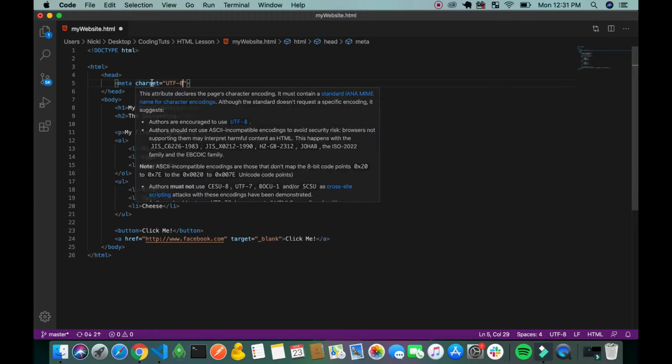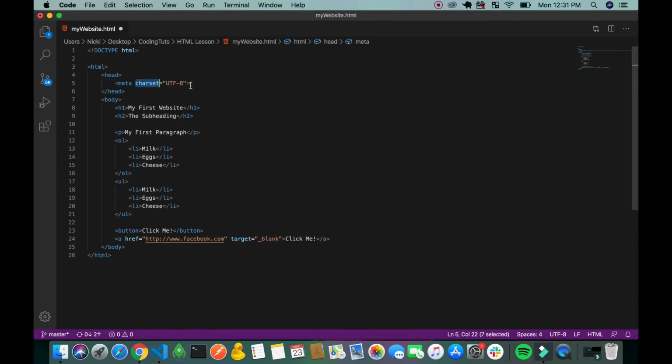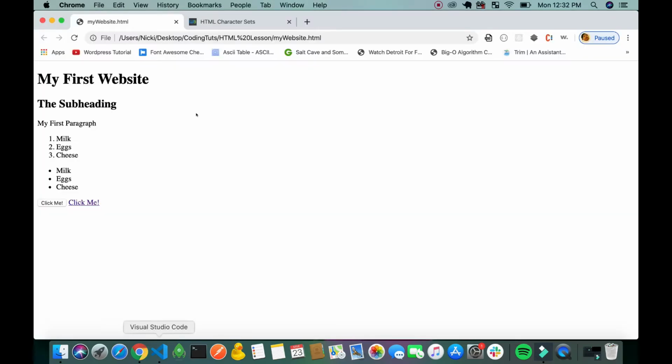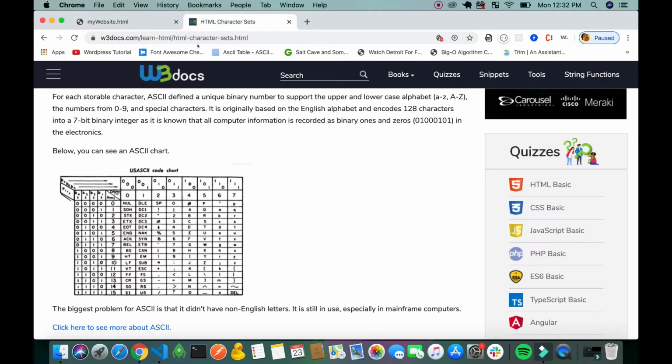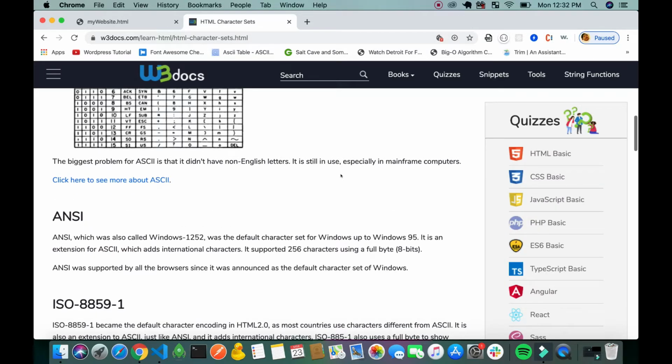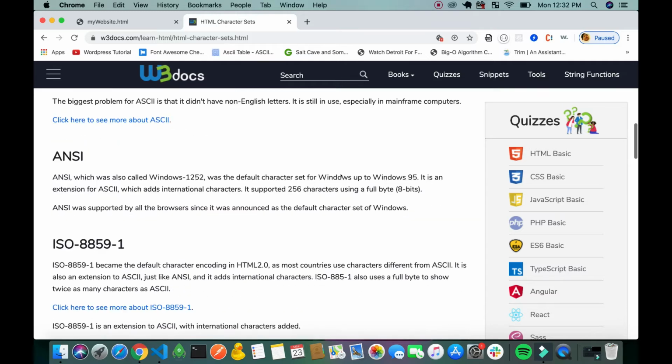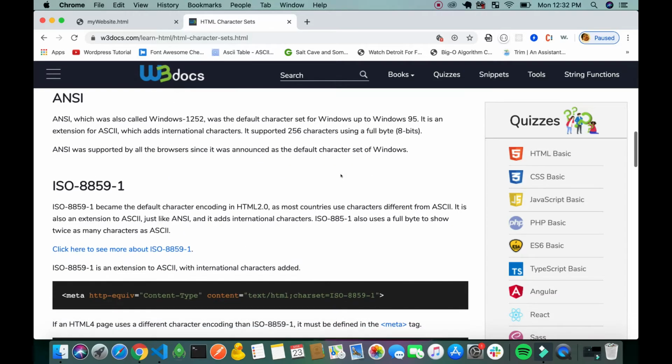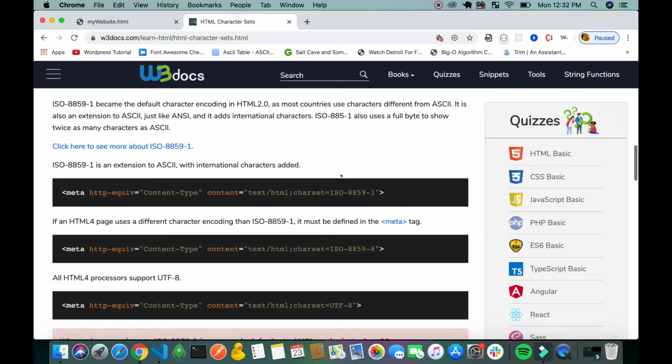Now, this attribute, charset, tells the browser which character encoding you'll use for your HTML document. The default is UTF-8, which stands for 8-bit Unicode Transformation Format. If you would like to learn more about HTML character sets, you can visit this website here. And this document will tell you all the character sets you can use for your HTML documents in any version you would like to use.